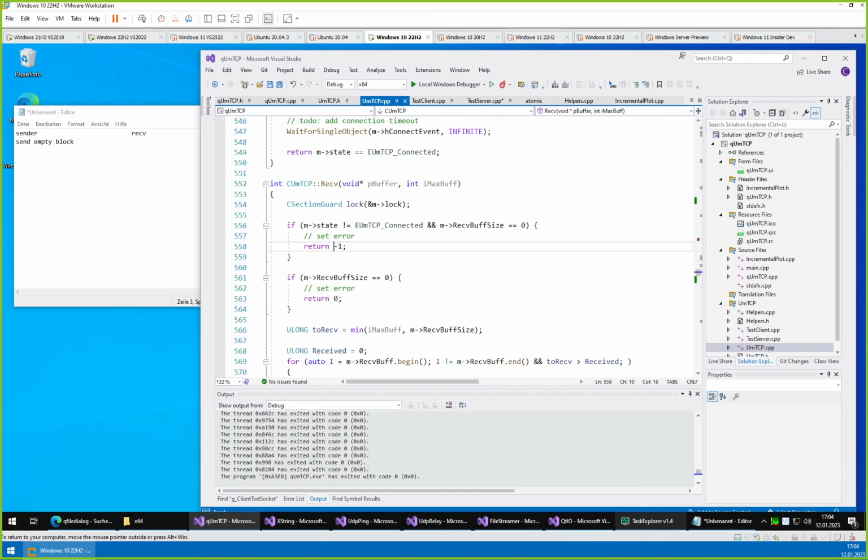We can wait. If buffer size is 0, it returns an error. This is not correct. This should not return an error, it should just return 0. That will be the bug. We sometimes return an error while it was not an error, just that we didn't have room in our buffer.